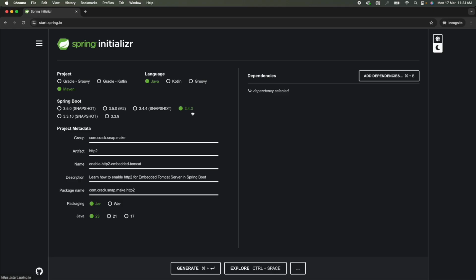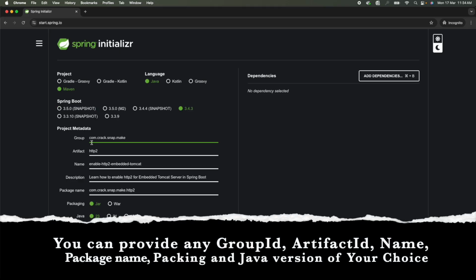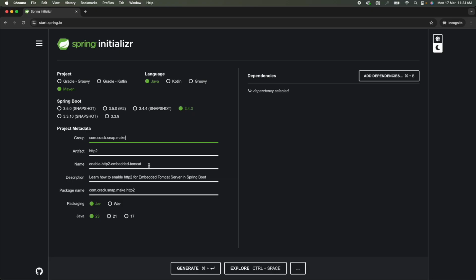At the time of recording this video, the stable version of Spring Boot available to me is 3.4.3, which might change in your case. Select the stable released version. I'm not going to use the snapshot versions since they are still under development. Then I gave the group name as com.create.snap.make, the artifact ID as http2, and the name as enable HTTP2 embedded Tomcat. And you can give your description here and the package name here.